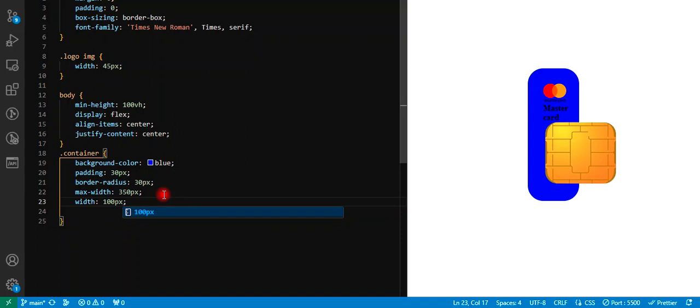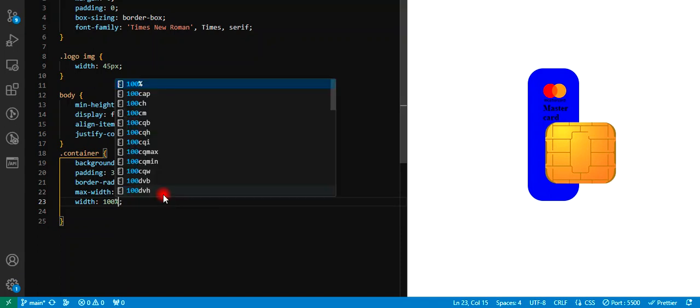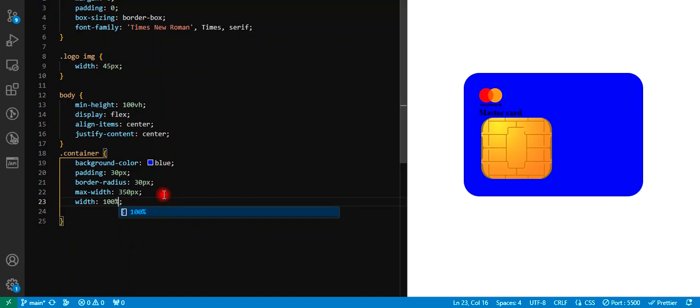Sorry, you see pixel is small, but let me change it to percentage now. You see what will happen? Can you see it now? Please, are we getting something?